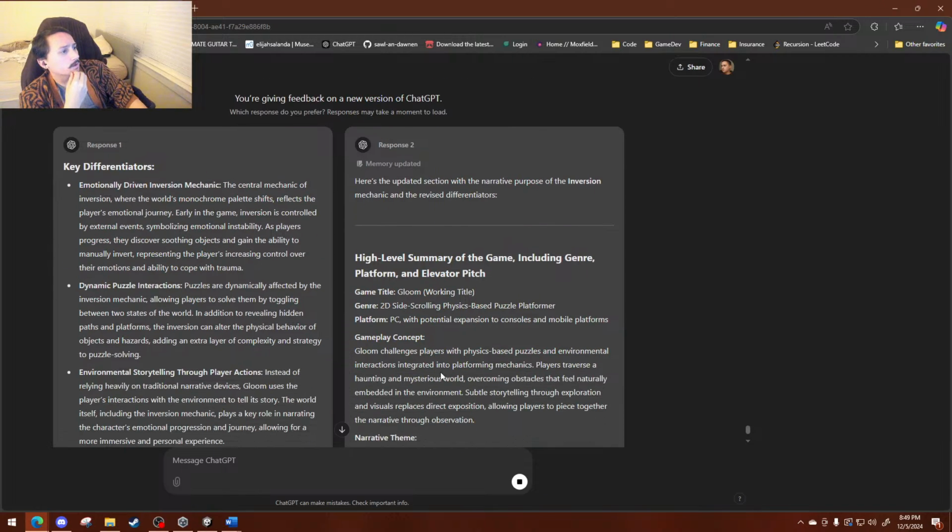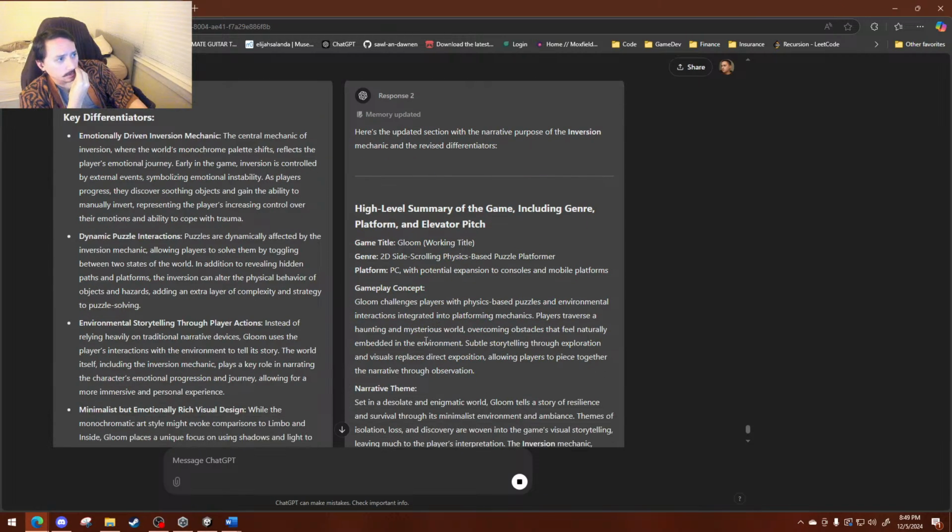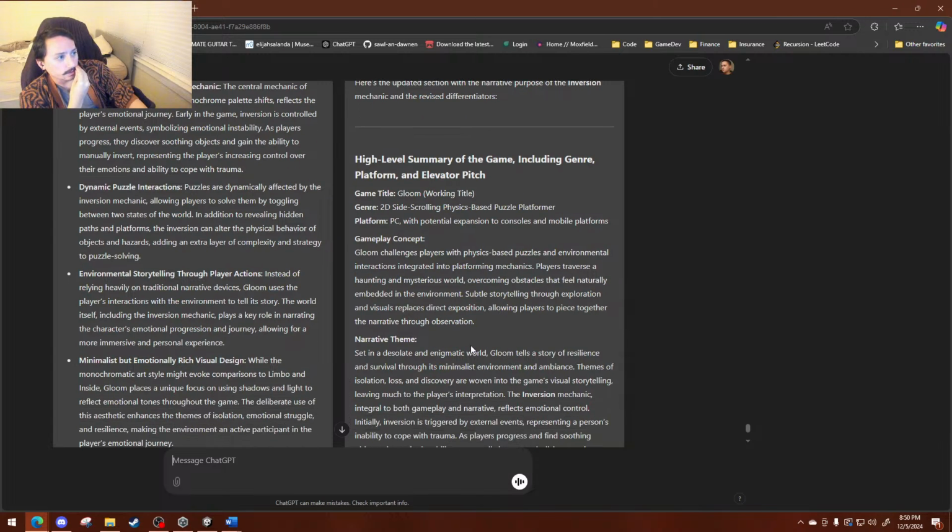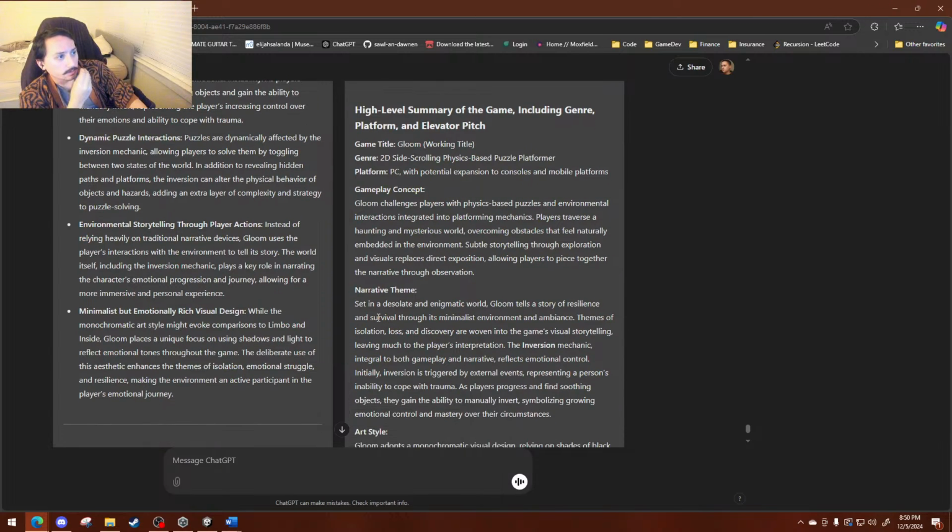So gameplay concepts: Gloom challenges players with physics-based puzzle environment interactions, integrated puzzle platforming, players traversing a haunting, mysterious world, overcoming obstacles that feel naturally embedded in the environment. Storytelling through exploration and visual representation, allowing players to piece together the narrative through observation. Narrative theme: set in a desolate, infinite world. This ChatGPT loves the word enigmatic. Why? Gloom tells us there's a minimalist environment.